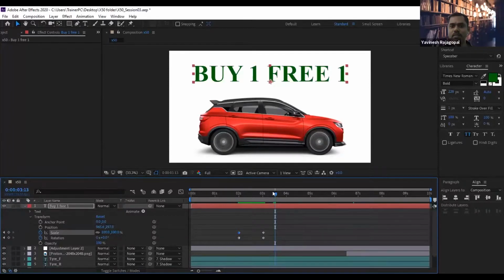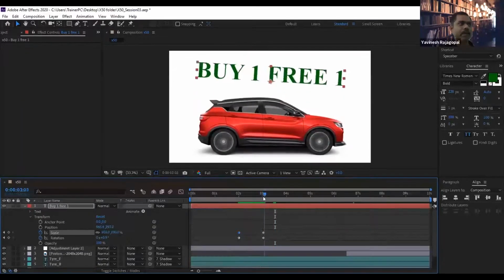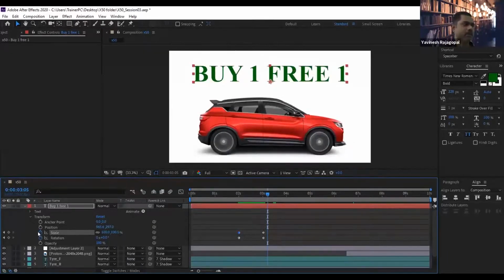How to put letters like typewriter. You mean animate the character? Yes, you may animate the character. All right, so for example, I want to do something like a typewriter. I don't like this. All right, I remove the keyframe. At 2 seconds, I want the text to appear like typewriter.